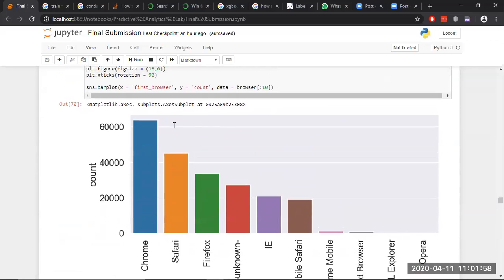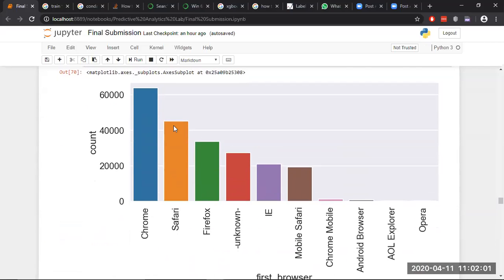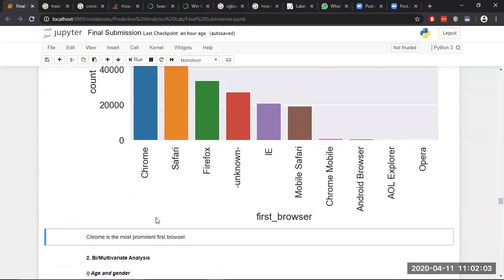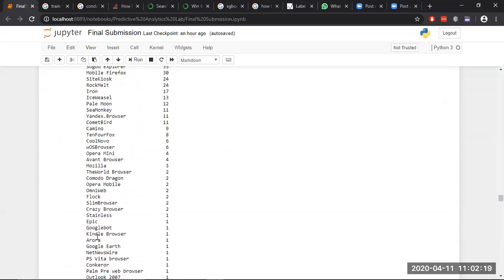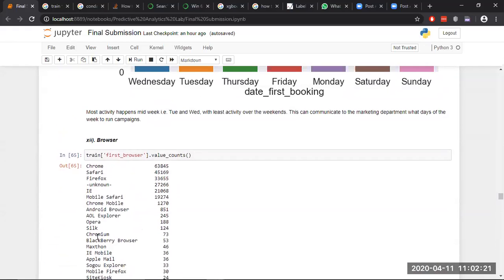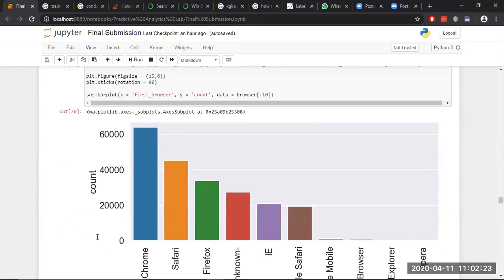So, for example, with our fast browser, you can see that our most prominent browser is Chrome. With this, maybe they know that they should focus their efforts on their website loading on Chrome, so that it's better and they're able to get more users. Basically, you're just trying to get some insights. Just look at the distribution of each and every column within the data set.